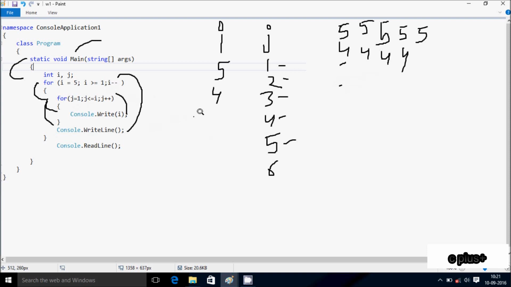Hereafter the for loop decreases the value of i, so i is 3 now. Check the condition: 3 greater than or equal to 1. The condition is true, and here the j value starts from 1 again.